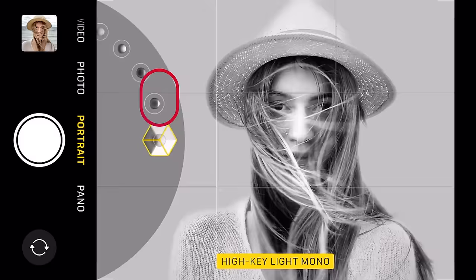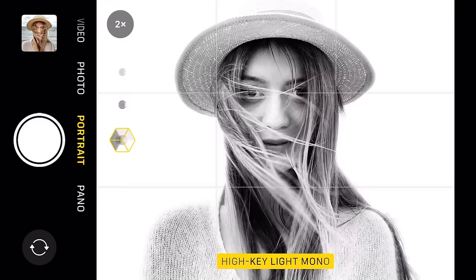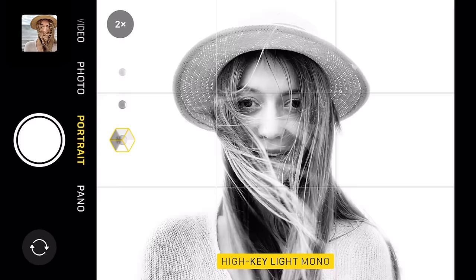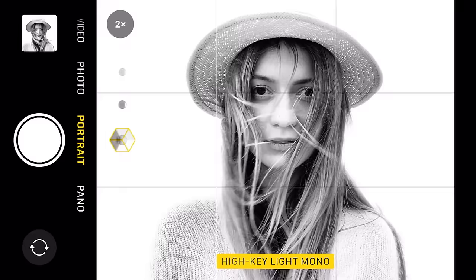And finally, we have high key light mono. So this simulates a high key portrait. It's kind of the opposite of stage light. So this does look better than the stage light options, but still it's not always accurate and it sometimes creates some strange artifacts. But I like high key just a bit better, so I'm gonna grab a shot. What I'm gonna do is go back to studio light, which is actually my favorite option of all.